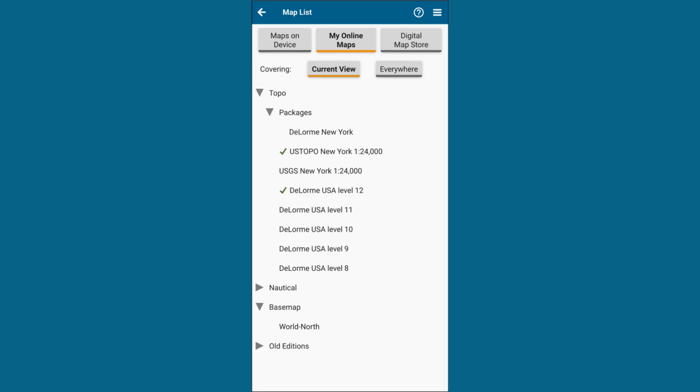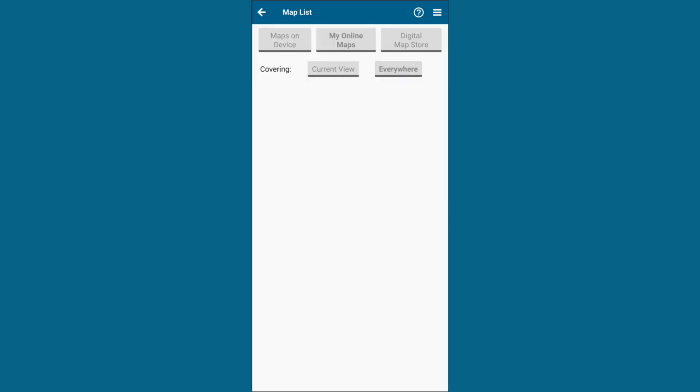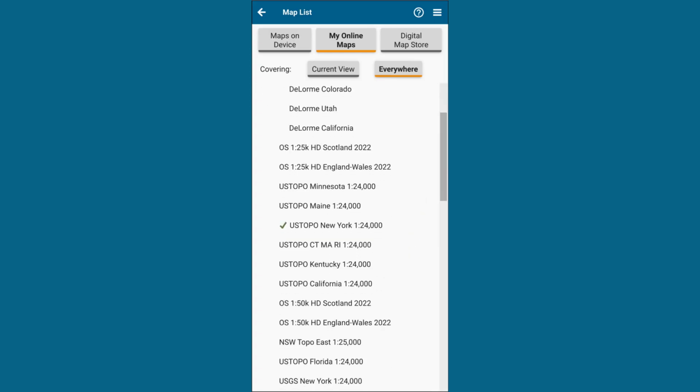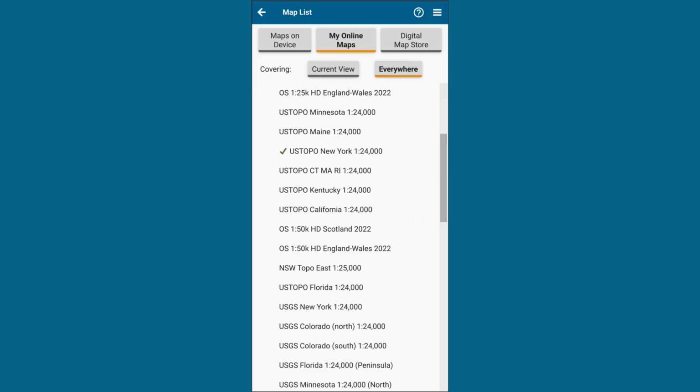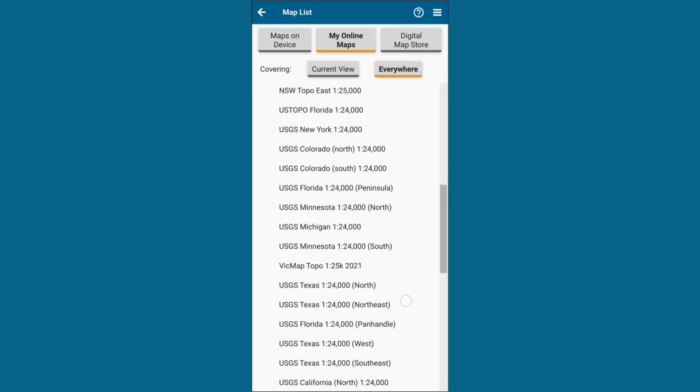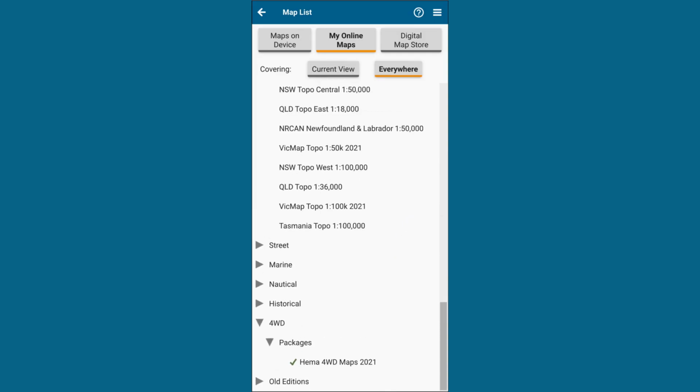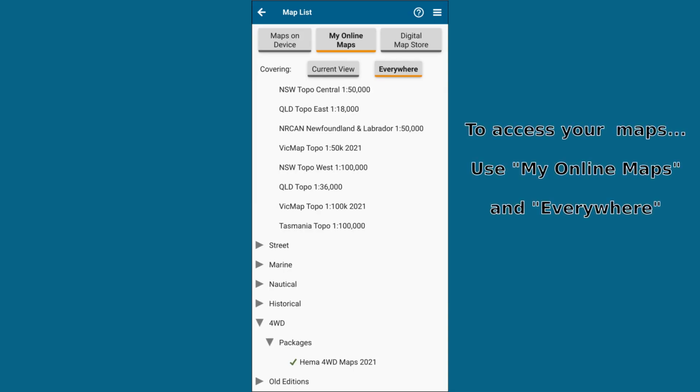If I bought maps for other areas, then what I want to do is select My Online Maps and Maps Everywhere, and there I've got a much more extensive set of maps that covers anywhere in the world that I've accessed. So the best way to access your purchased maps is to use My Online Maps and Maps Everywhere. As long as the maps are available on our servers, then you'll be able to download them.